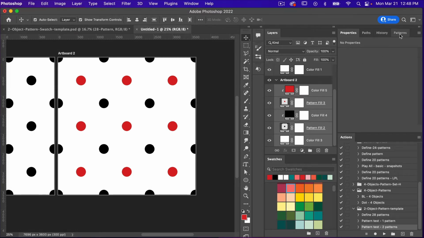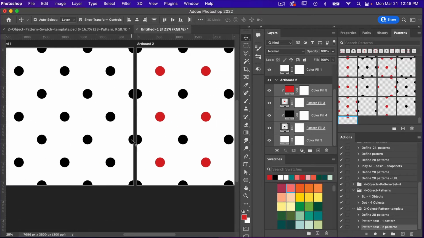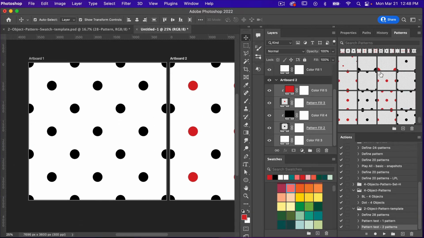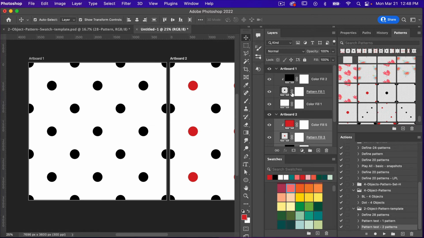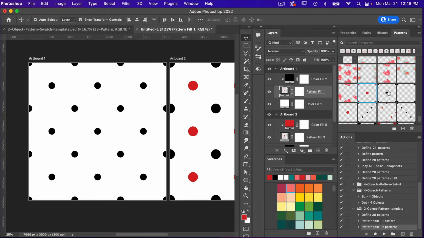So let's bring up the patterns window here again, and let's go ahead and test some of these patterns. Let's scroll to the top here. If we come to our pattern fill layer here in our first artboard, we can see our new patterns here. One was automatically created for each of the colors. So whether you're using 2 different shapes or 2 different colors of one shape, some of these might be redundant as far as the saved patterns go.